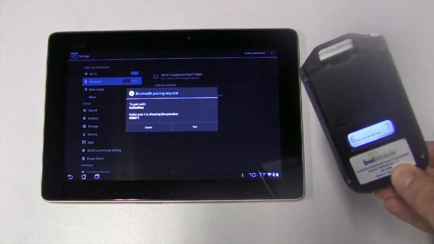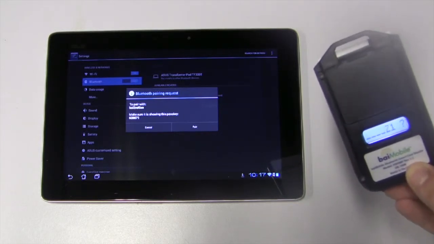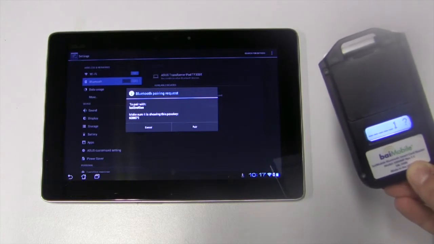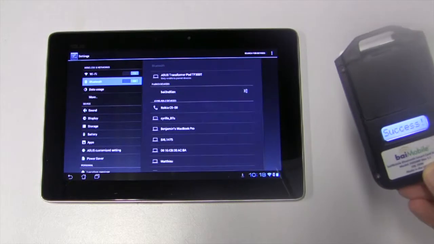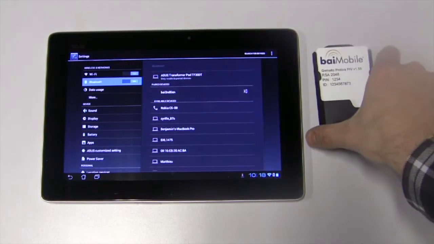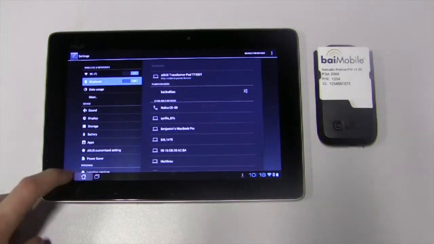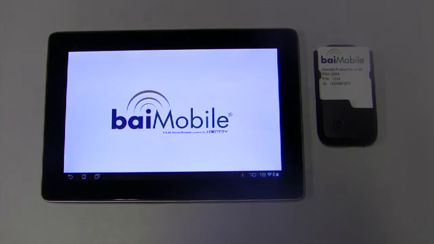Press the OK button on the reader to see each digit one by one. Confirm both security codes match. The Bluetooth reader is now paired with baiMobile secure web browser. You can now start the baiMobile secure browser app.